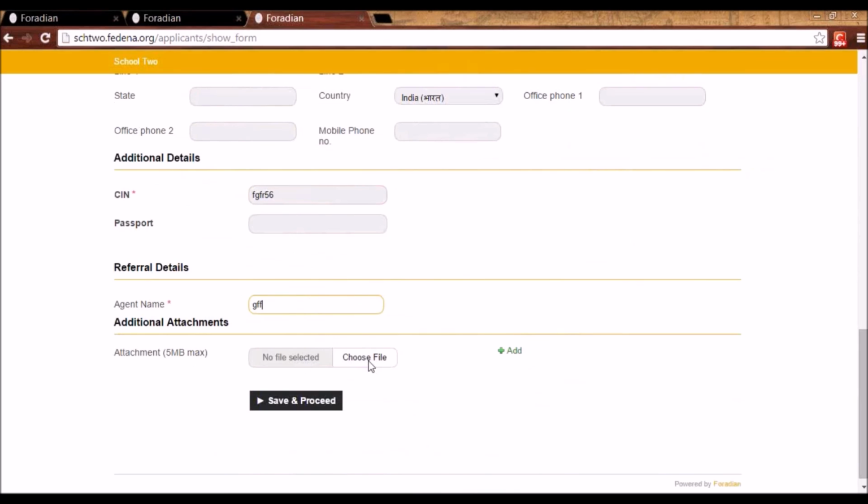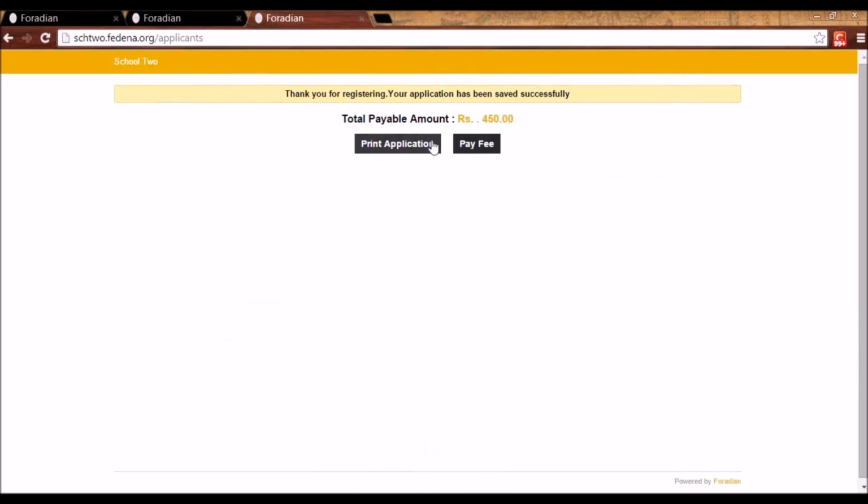And attachments, so the passport, ID, or any attachment related to the educational details of the student can also be put up. And when he clicks on Save and Proceed, he'll get this option to either print the application or pay the fees. Pay fee will take him again to that PayPal if online payment is enabled.